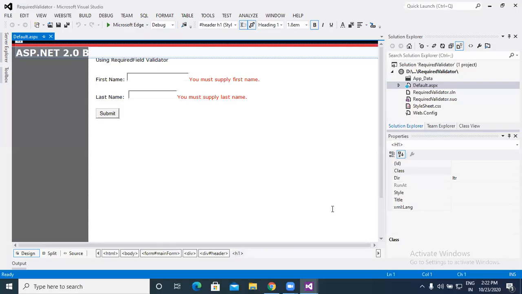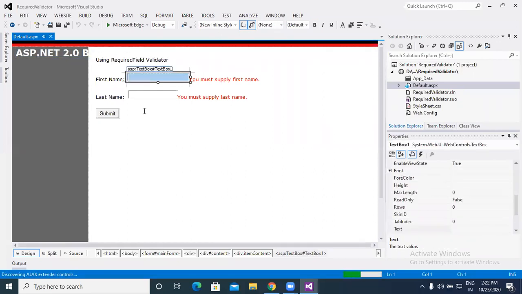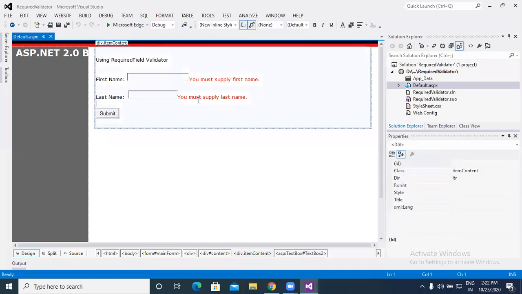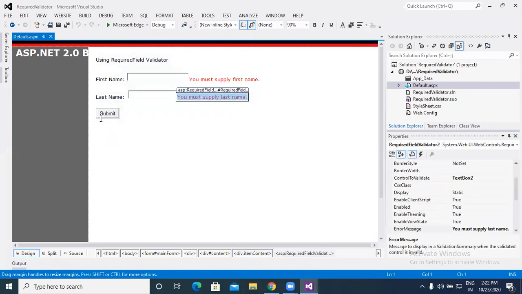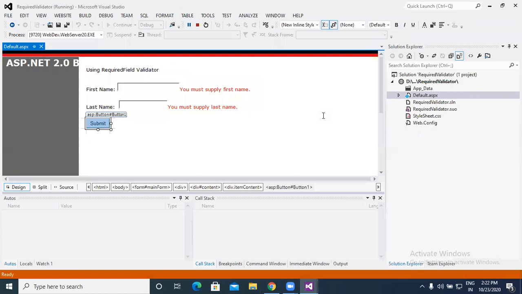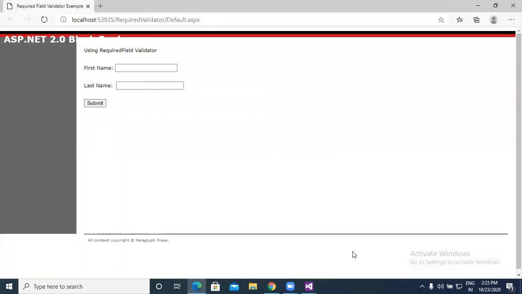So let's talk regarding an example of required field. Here we can use first name and next, last name. This is TextBox2 and this is your required field validator, which is connecting with the first name and last name. Now we can use a submit button to submit the data. We can check in run mode. The application runs successfully.